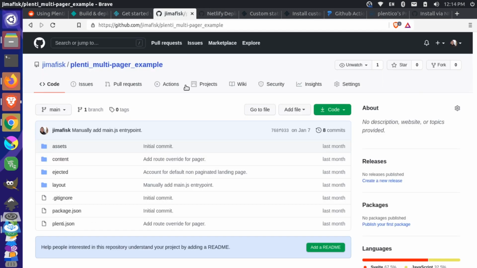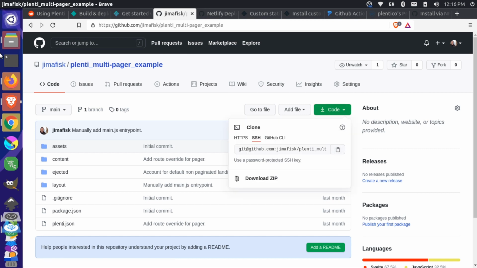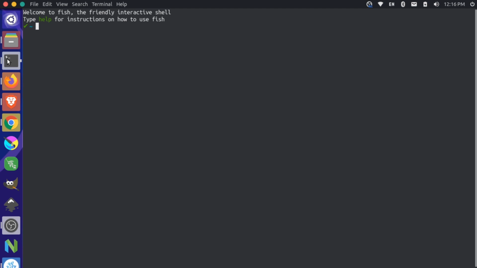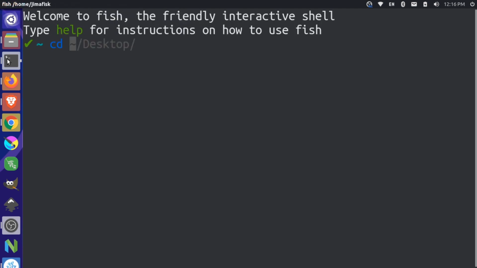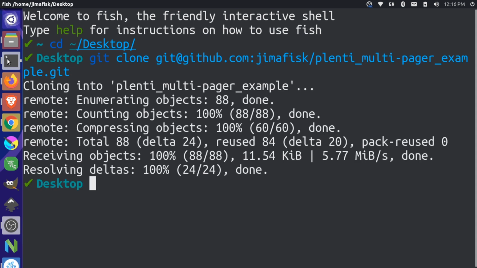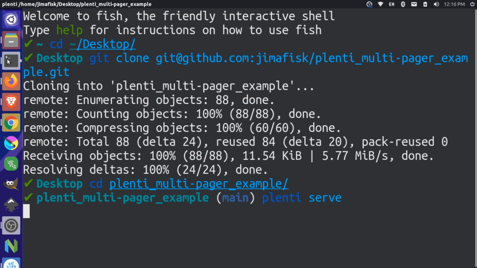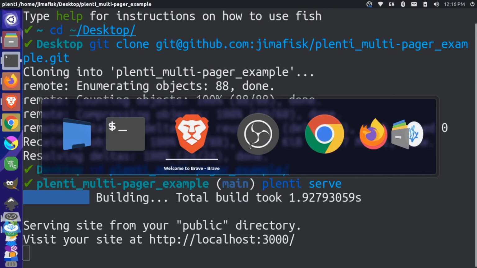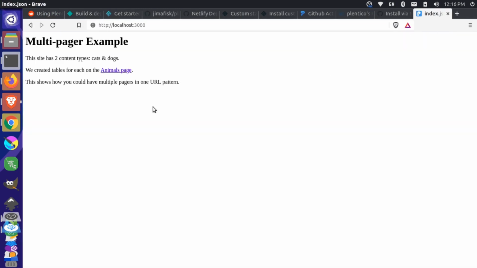Let's go over here to our repository. Let's copy this, and then go to our terminal. Let's go onto our desktop, clone that repository, and cd into that project. Now let's do a plenti serve just to see this site locally. Copy that link and go back to my browser. So this is what the site looks like.